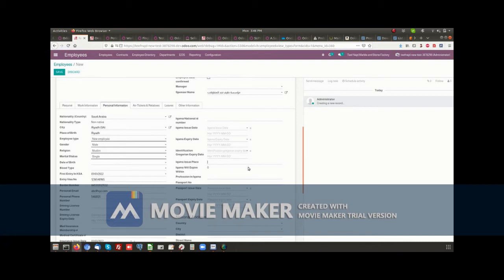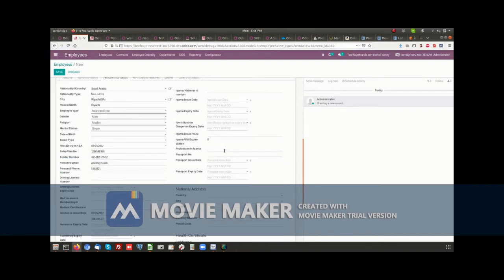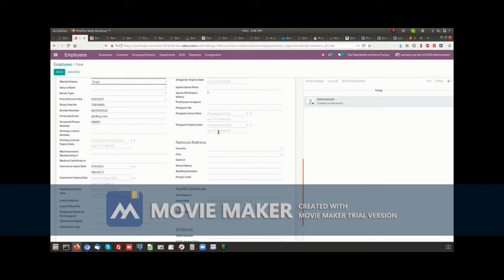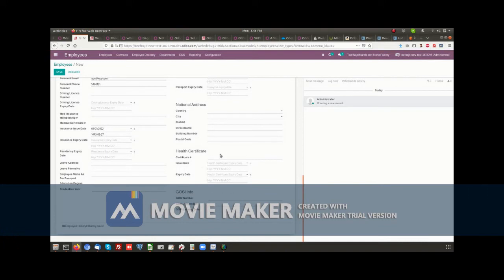Issuance place, where the Iqama was issued. Profession on Iqama, the title on the Iqama. Passport number, border number, and the expiry and issuance date of the passport. This is the national address. You can skip this one; it is not mandatory.